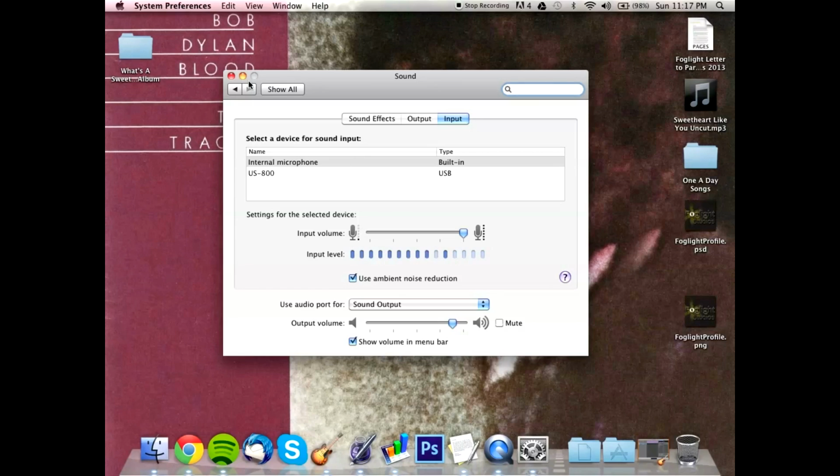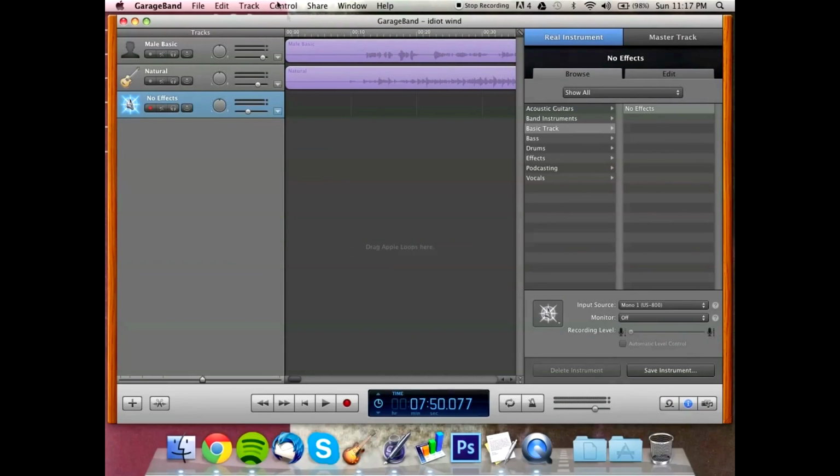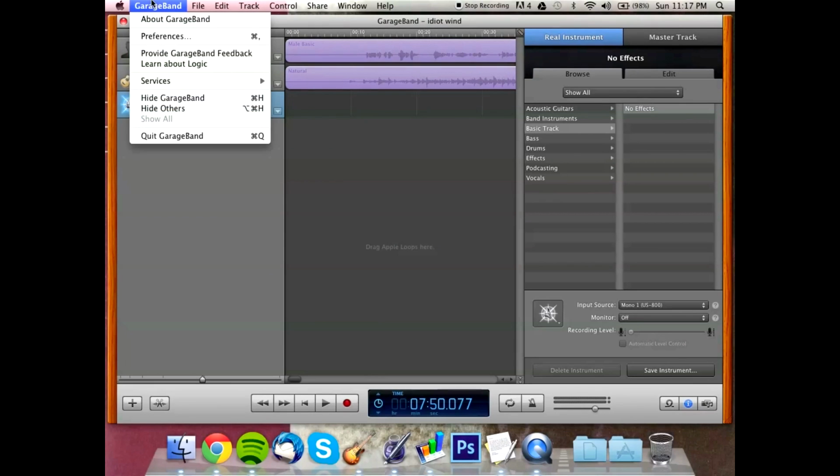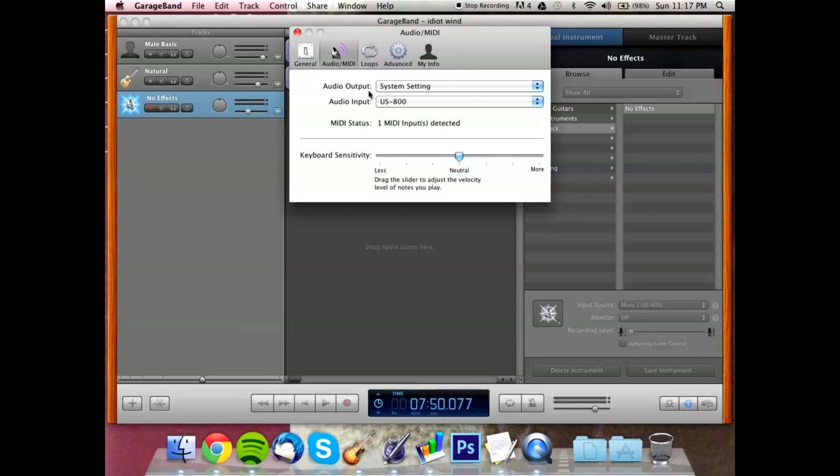So after it's popped up right there and you know it's working, let's close out of that, and let's enter a GarageBand file. Here's just a file I was working on earlier this week. First, we want to go in GarageBand and then Preferences. Then we want to go to Audio/MIDI, and we want to make sure that our audio input is set to our interface, and our audio output is set to system settings or whatever output you want.